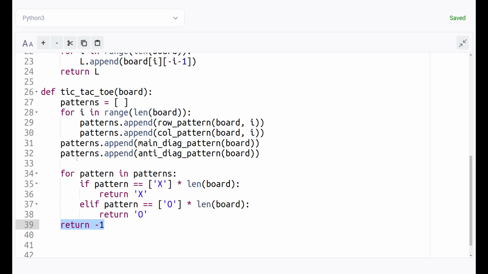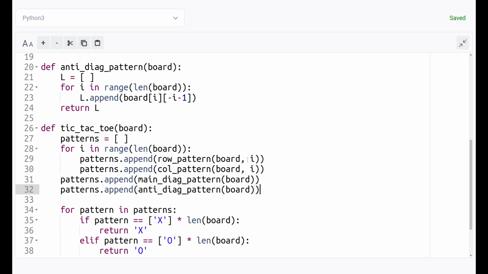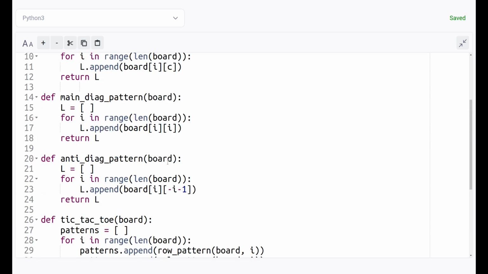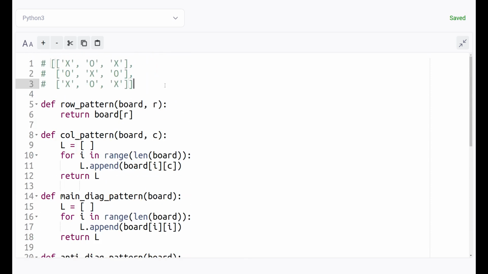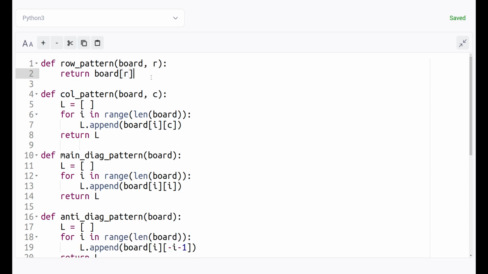It is trying to get hold of all patterns. So I need to get hold of all row patterns, all column patterns, and all diagonal patterns. That's what this part of the code is doing. The first 25 lines are essentially extracting the rows, columns, and diagonals. So how do you extract the rows? This is how you do it, because it's a list of lists, a matrix. So you can directly use the row index and get hold of the row.